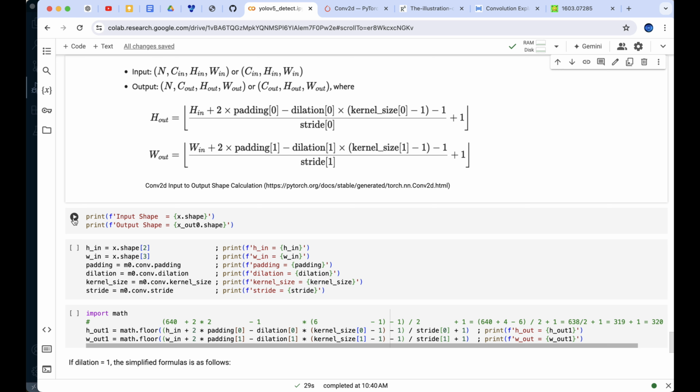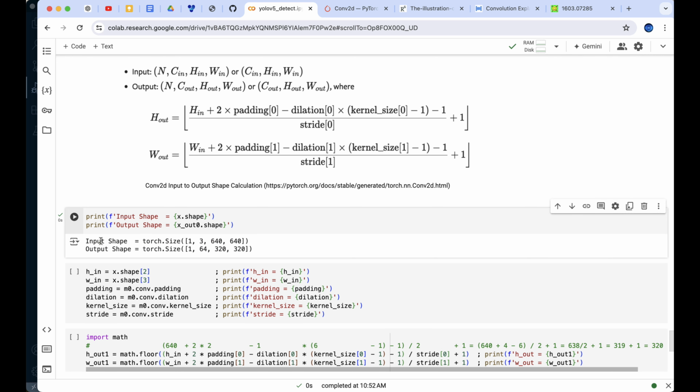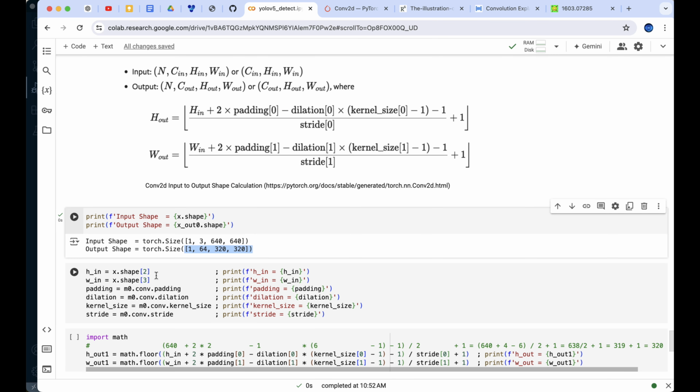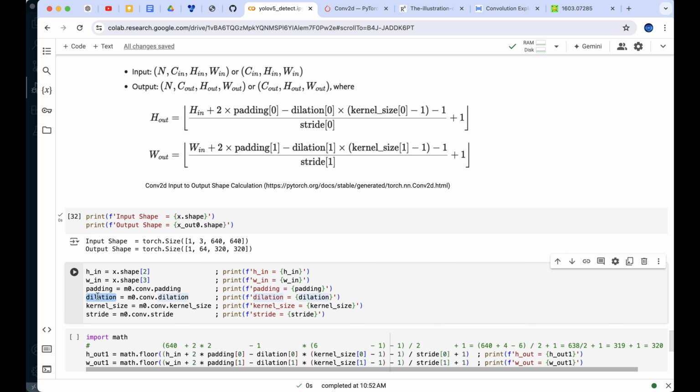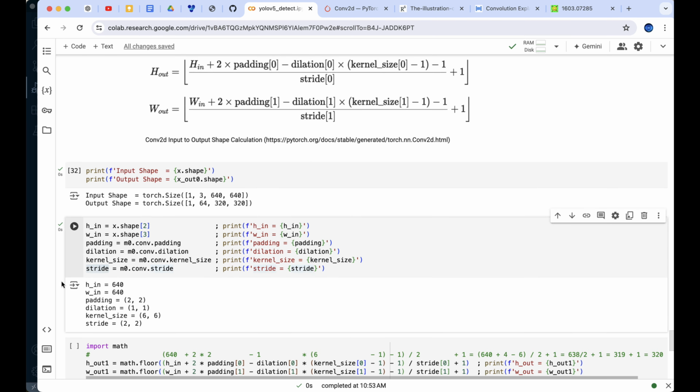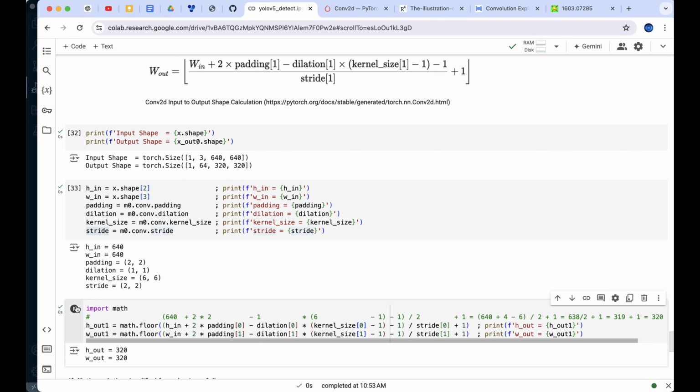Now let's print our values first here. So we have our input shape of 1 by 3 by 640 by 640 and 1 by 64 by 320 by 320. Nothing new here. This is basically the input shape and then the output shape, as we've seen before. If I extract the values for the height and the width, as well as padding, dilation, kernel size, and the stride, and then print them here, and then apply the formula with these values, we'll obtain 320 the output height, and 320 the output width, which is what we already knew was the correct value.